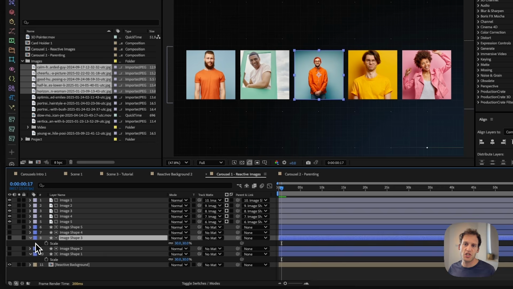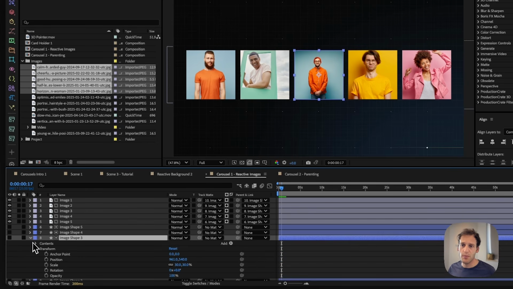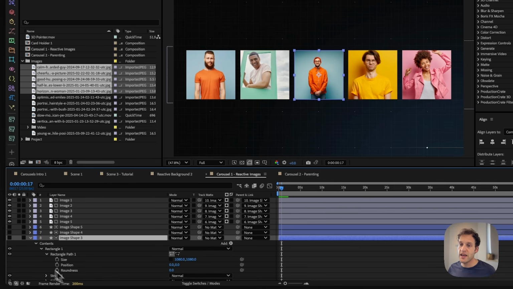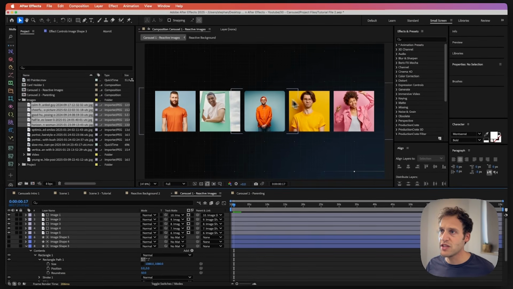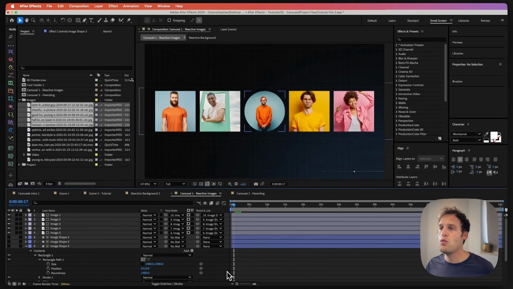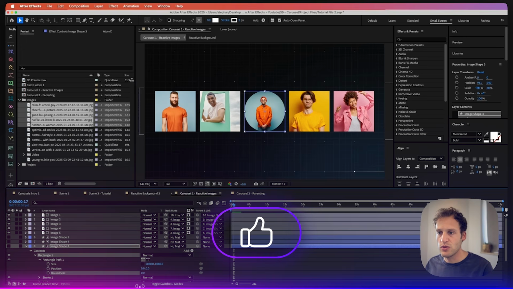And to change the shape, what I'm going to do is I'm going to open this up, go to Contents, go to Rectangle 1, Rectangle Path, and find Roundness. And if we increase the roundness to around 50, we can see that we have slight rounded edges in there. But if we increase it to around 1000, you can see that now it's a full circle. So we would be using these attributes to change the shape of this layer. So let's put that back to 0.